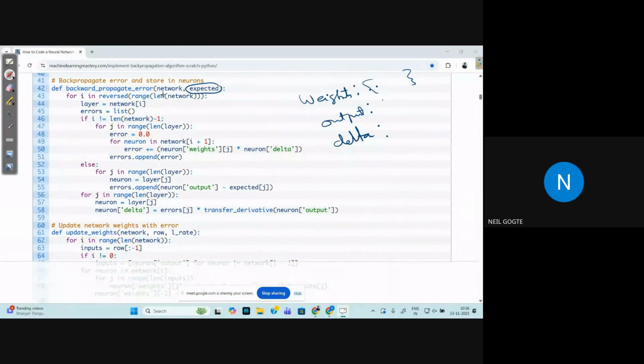Network, expected result, expected output. Now see the way it goes back. For i in reverse range length network. So I'm going in the reverse network. Layer is equal to network[i], which will be the output layer currently, because I'm looking from the last layer backward. Now I'll compute the error, which I also start as a list, for i equal to length network minus 1. So I will not start with that. This is when i is not equal to length of network minus 1.